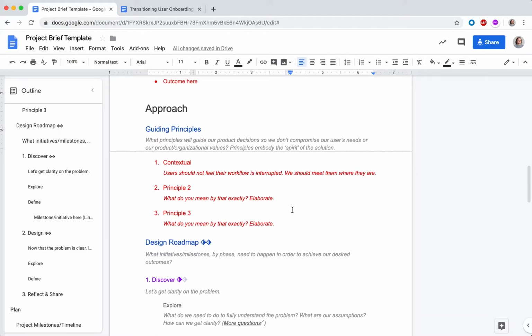Now let's jump into approach. So the approach is actually where we define 2 things. What are the principles that are going to guide this project, and then what's the roadmap? So principles are essentially how we're going to guide our product decisions so we don't compromise user needs or product or organizational values, right?